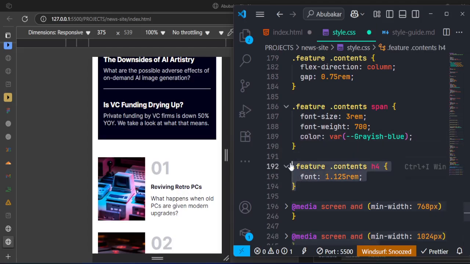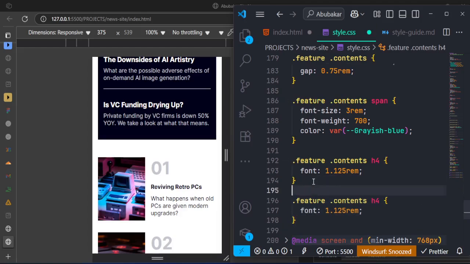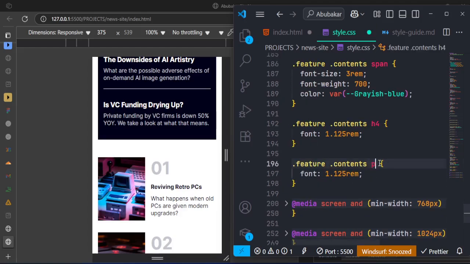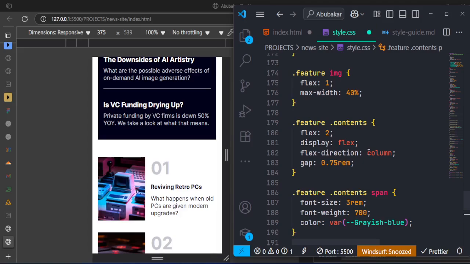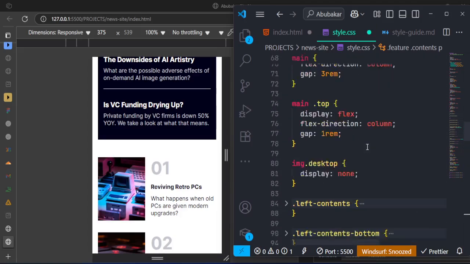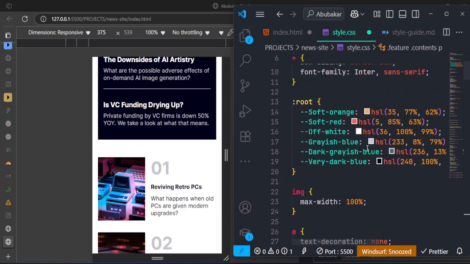Nothing much to change. Again, we need to change the P that is here. So that one we don't need to change. Something is wrong here. Font size is what I want to change. And again, the color here is going to be this grayish blue. Nah, it's not grayish blue. That's not the color. It should be this. Yeah, so dark grayish. This is what I want.